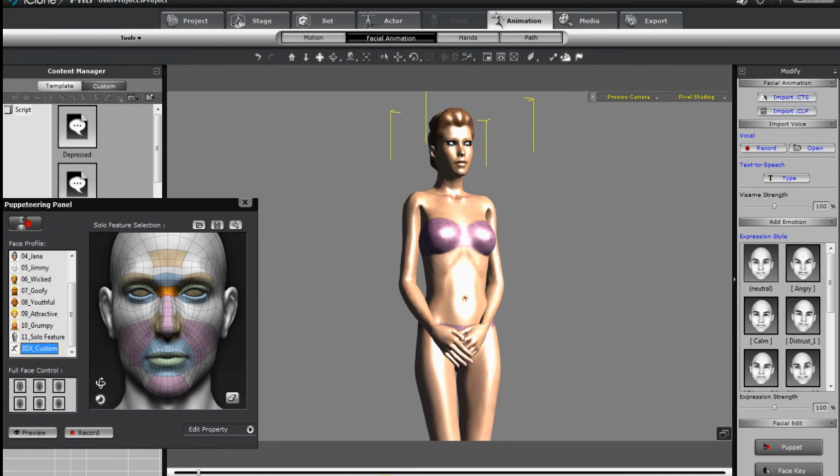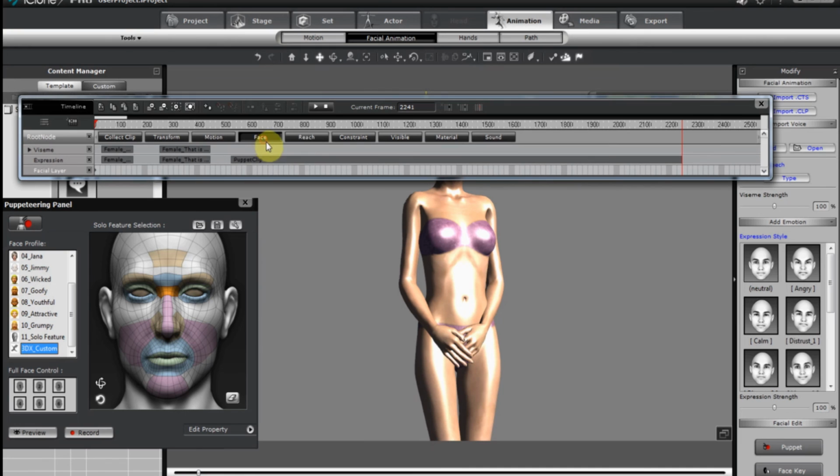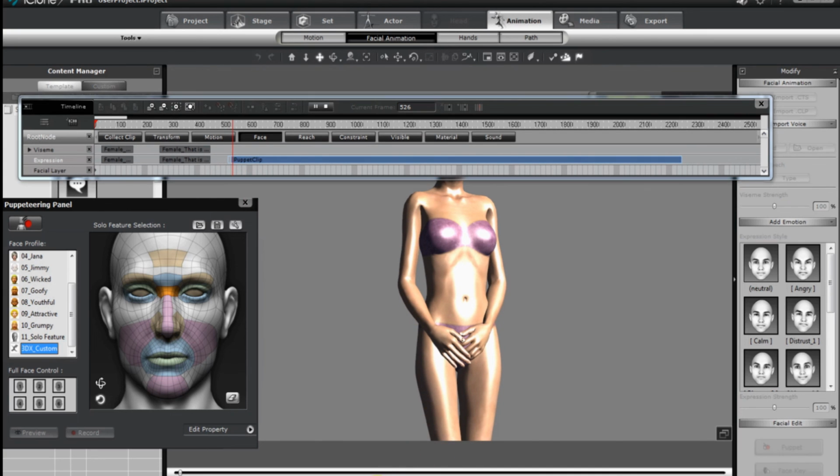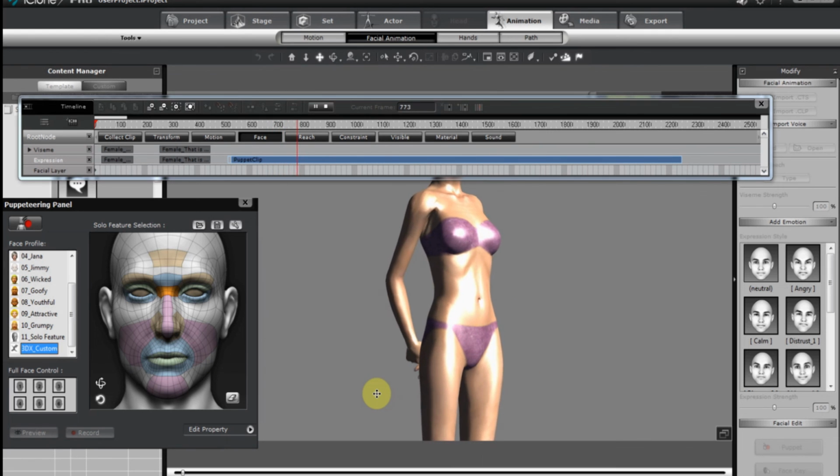So if I hit stop now, it records it. You'll look at your timeline, you'll see it on your face expression puppet clip right here. This is all what I just did, so I'll just start here and you can watch it play out. Watch your body morph.